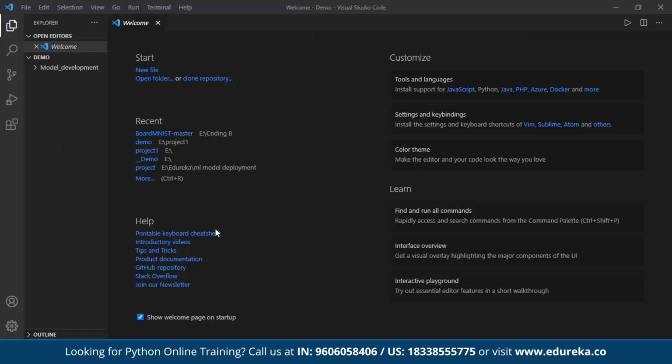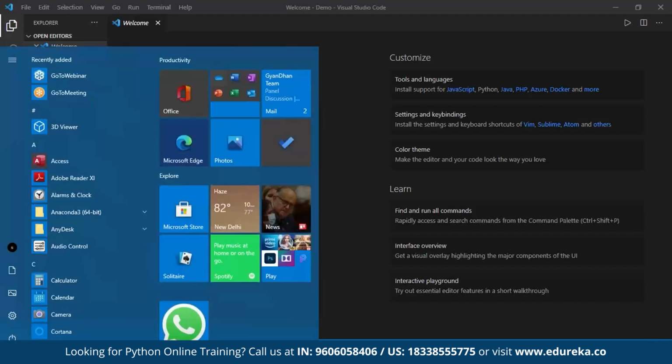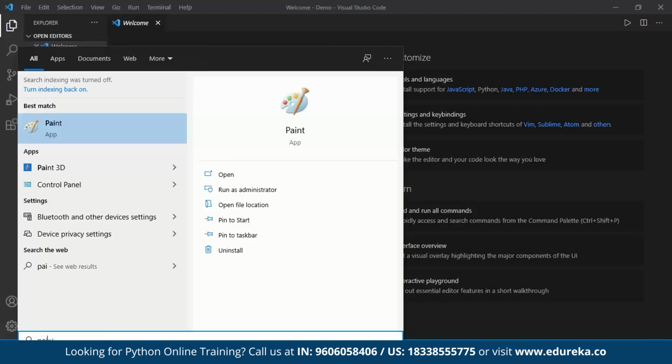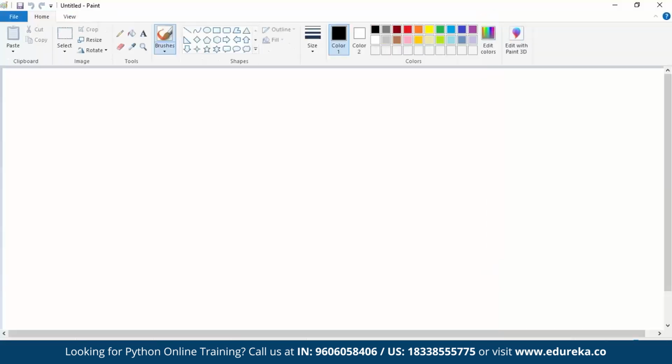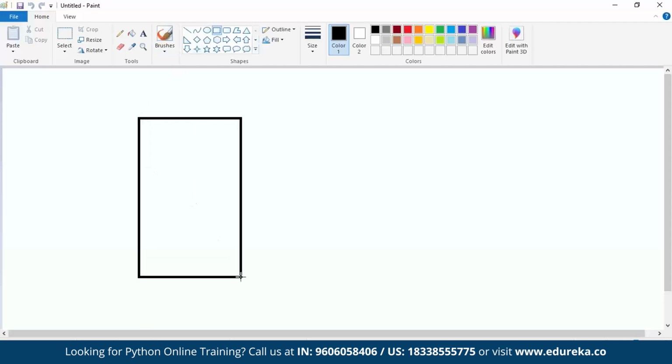Now what I'm going to do is perform this operation in two stages. Let me go to my Paint and tell you what I'm doing here. First, we have to create a model. This model will take in multiple images, and we'll train this model on MNIST data.